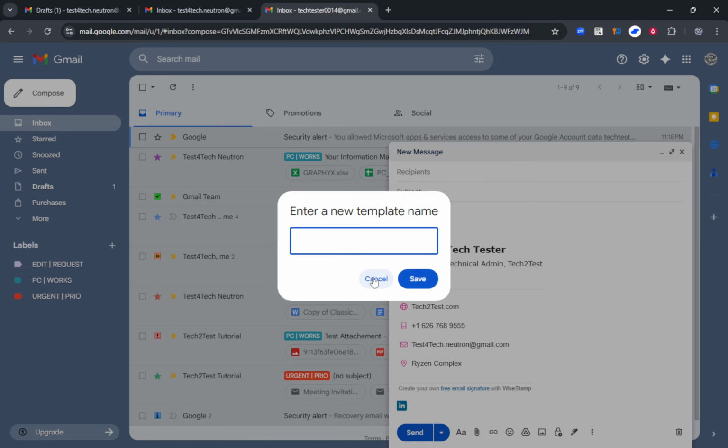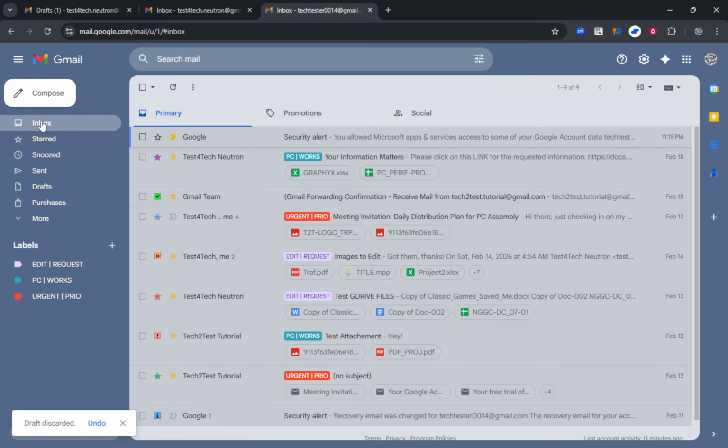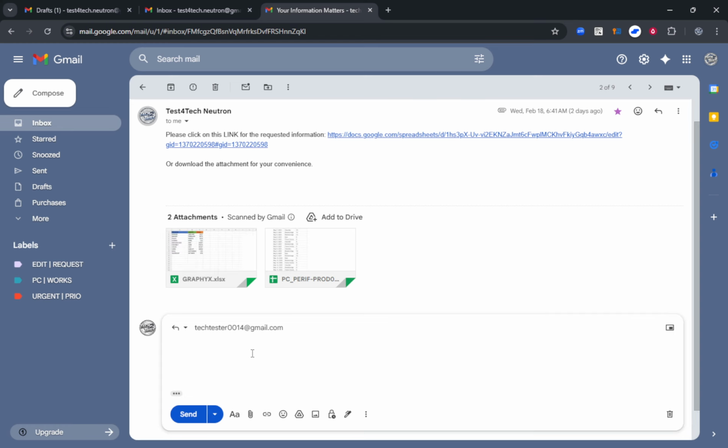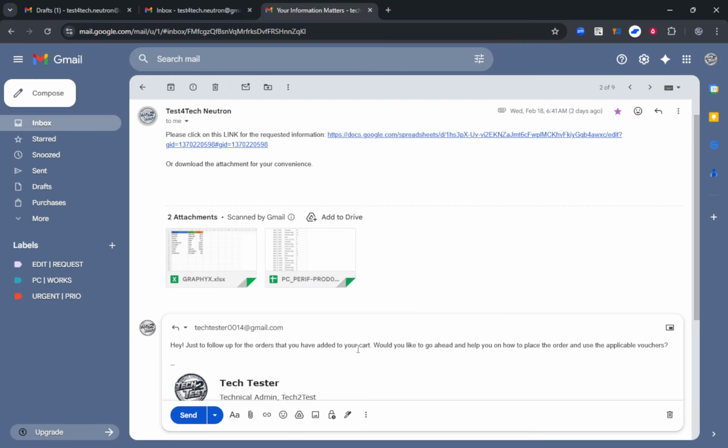Using a canned response is just as quick. Start a new email or open a reply. Click the three dots again, go to Templates, and under Insert, select the template you saved. The text drops right into your draft exactly where your cursor is. From there, personalize anything that needs a touch of context, check names and details, and send.